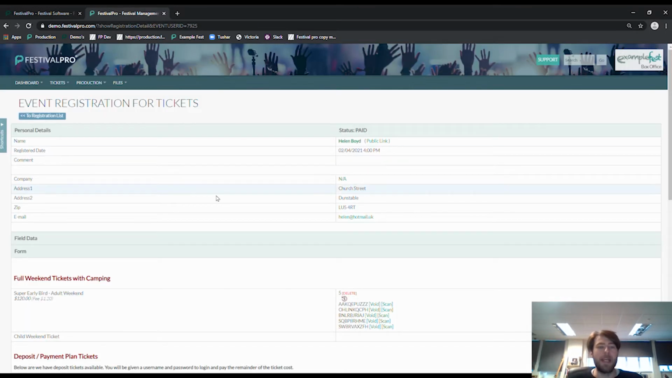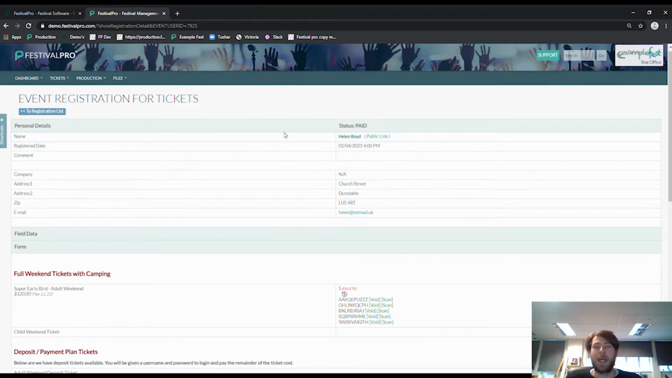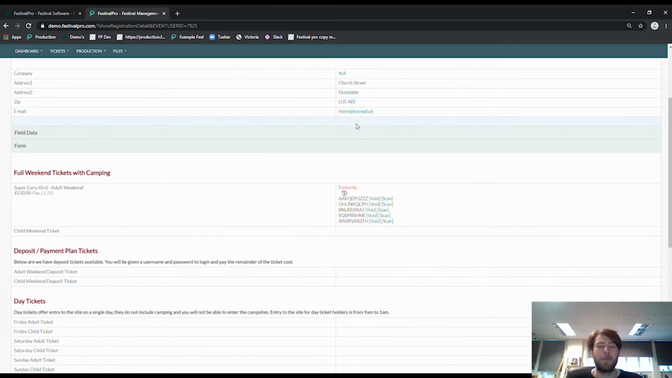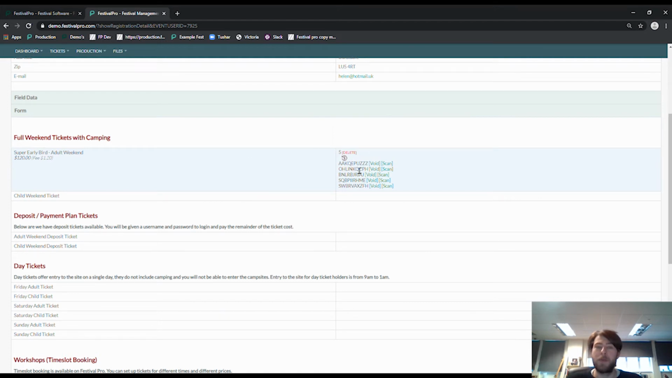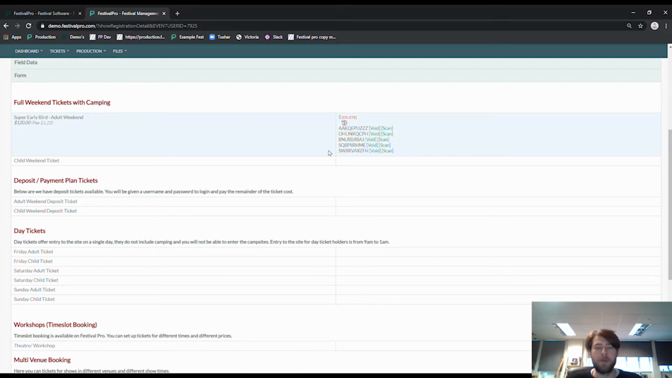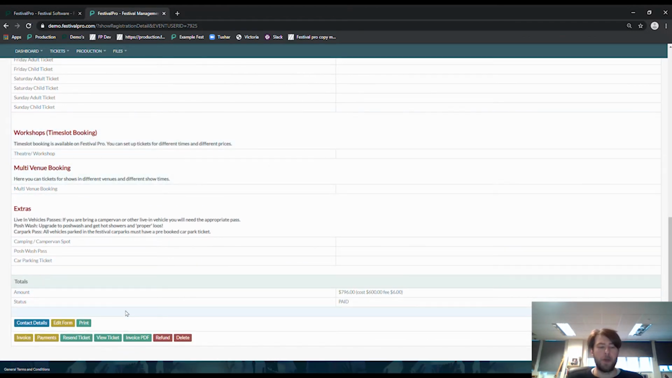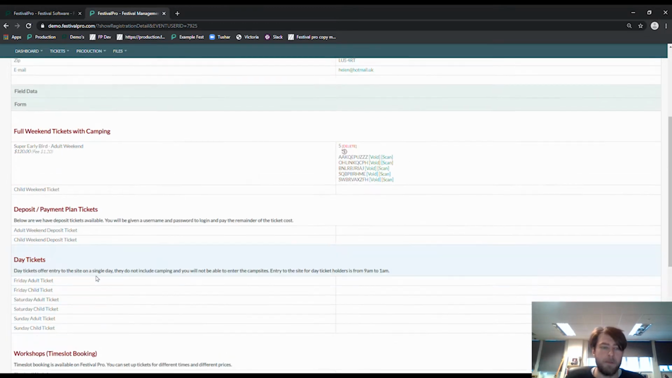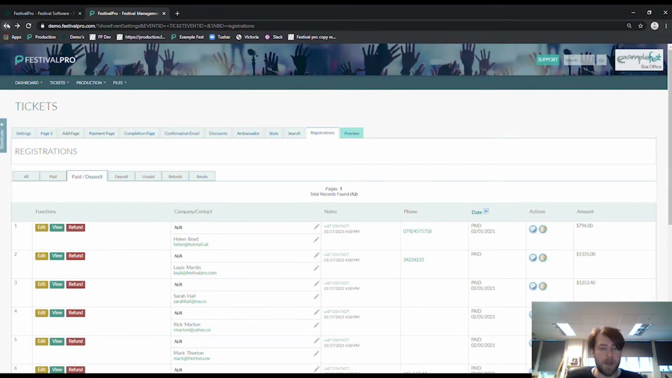If you were to go into any individual contact, you'll be able to access all of their personal information, their QR codes, and from here you can actually void or scan their QR codes. You can also create individual refunds. You can resend tickets. You can create invoices, view those tickets, and change the details if you wanted to. But we'll go more in depth on that in another video.